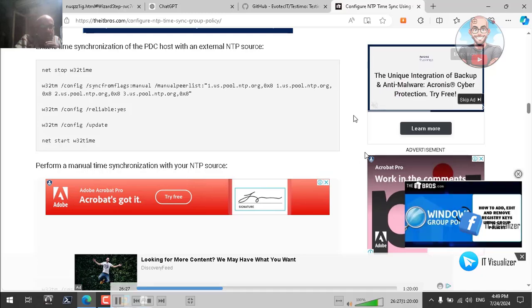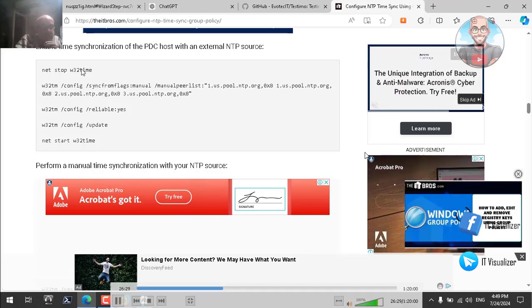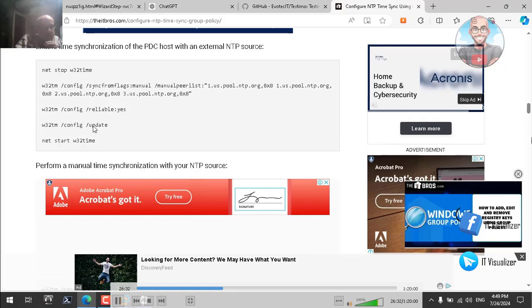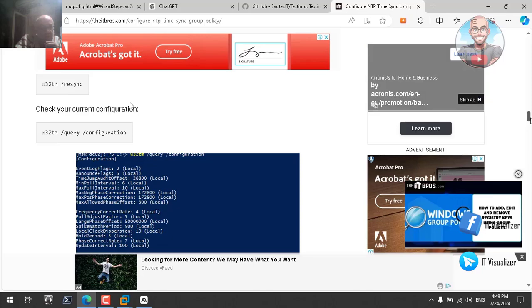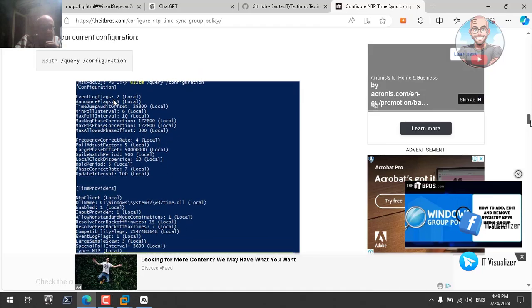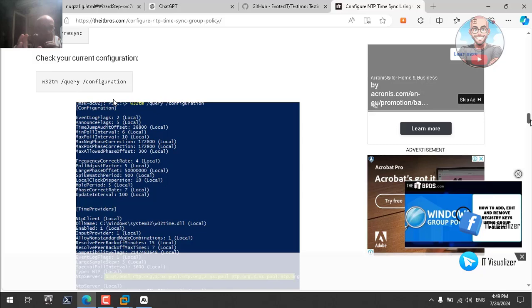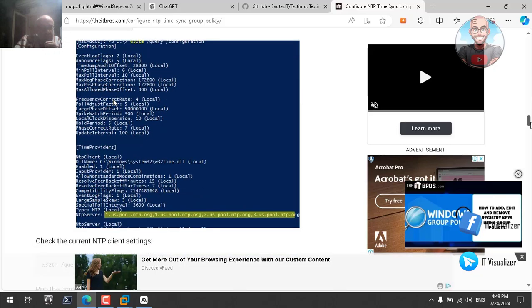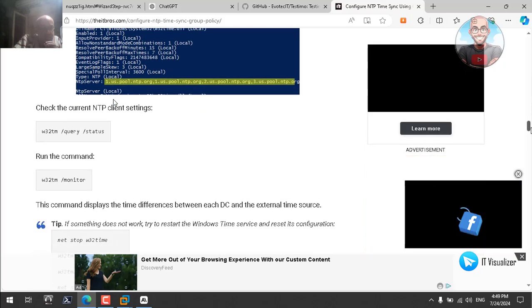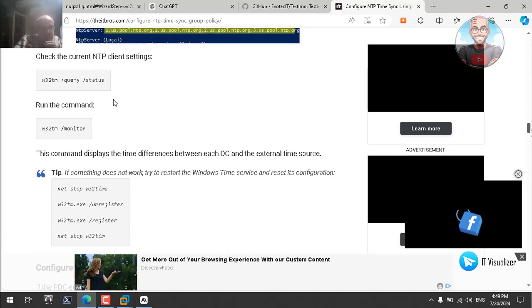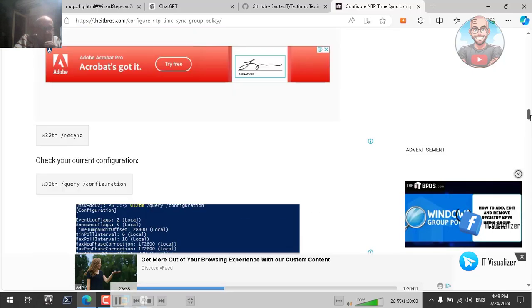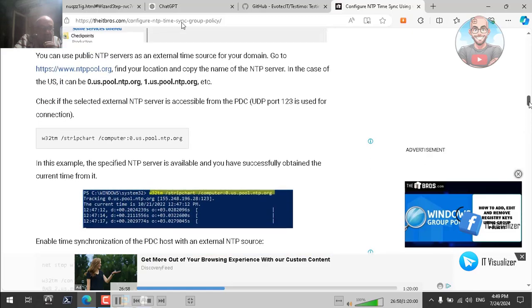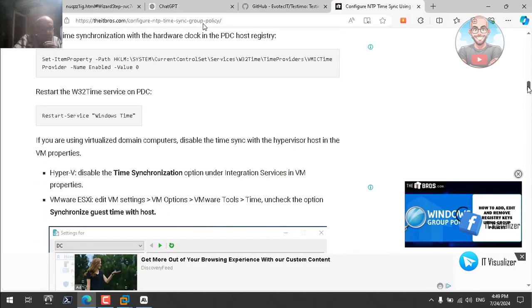It even gives you how to do this using a script, the same content as my script. Then it gives very detailed documentation on how to sync your time with an external NTP server using a script and using a group policy. So we will use this as a reference to configure NTP time sync with group policy or scripts, and we will do this one by one.